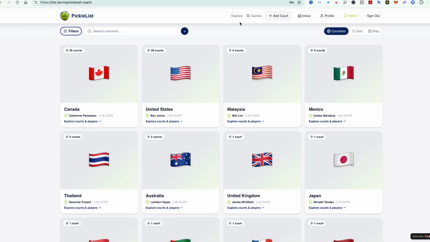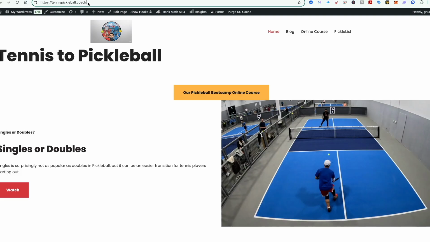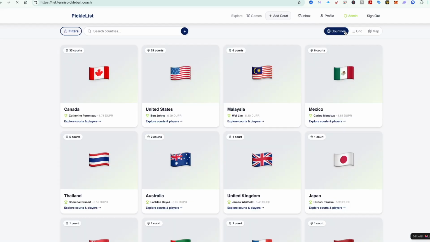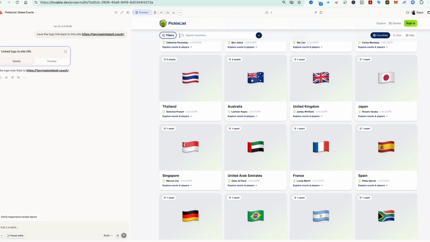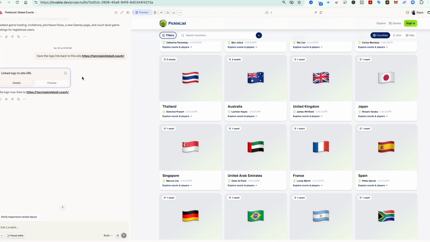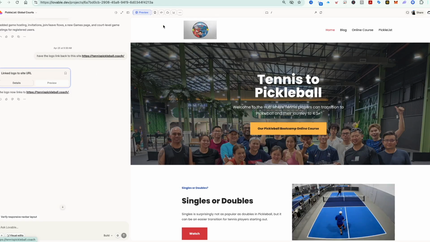Yeah, so that's the Pickle List app. And you can see the domain name, list.tennispickleball.coach. Now this is actually a subdomain of my pickleball website, Tennis to Pickleball, and I've created a link off here, and vice versa. Gotta refresh this. So this should also link back to my website. When you click the logo, I'll have to publish the latest iteration because I just made that change, so I would actually have to publish it out.